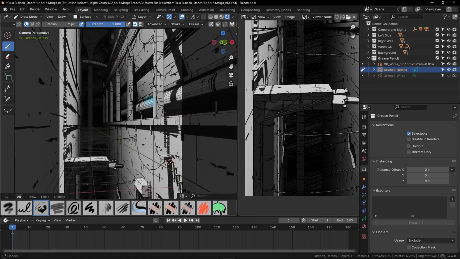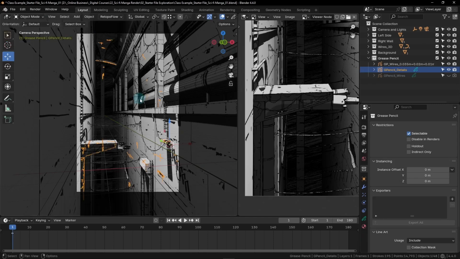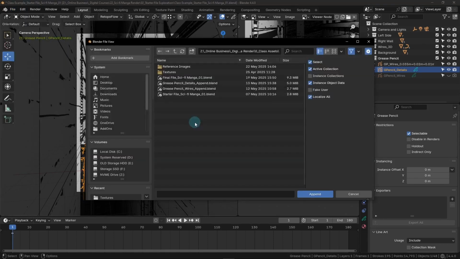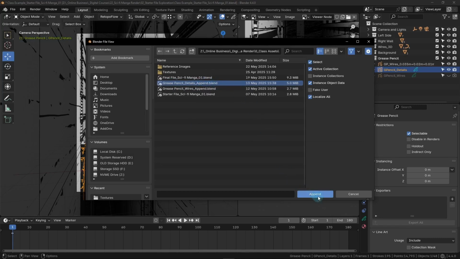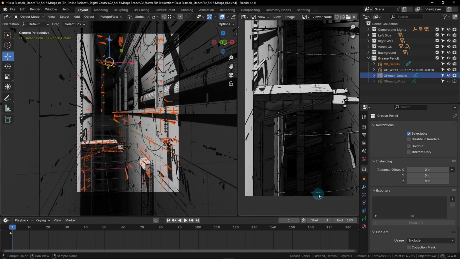So our first step here is going to be to exit drawing mode. We can do that over here by clicking this drop down and going back to object mode. And then just like last time, we're going to go over here to File, Append, navigate to the project assets that we downloaded at the very beginning of this class, then select the Grease Pencil Details Append Blender file. With it selected, go down here and click Append, then go to Object and double click on that. And then we're going to select GP_details and hit Append.